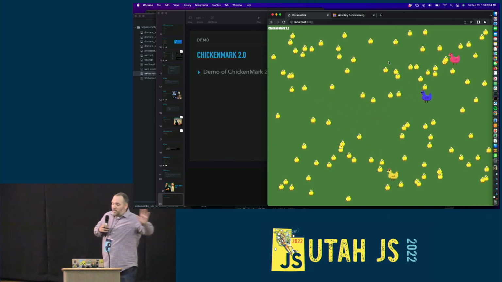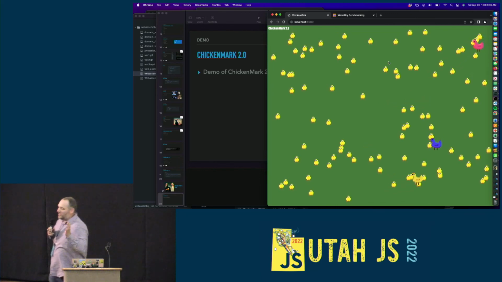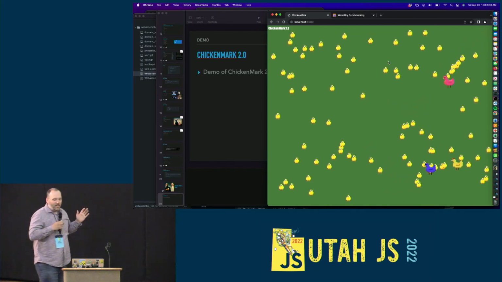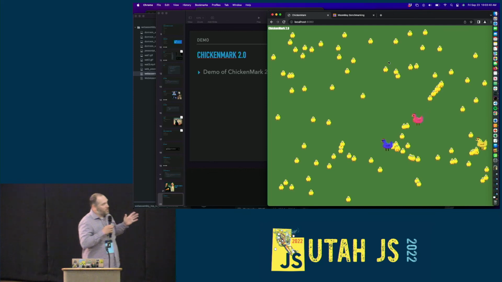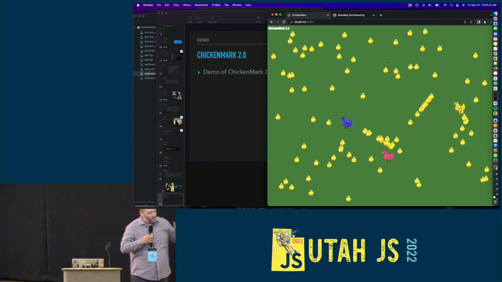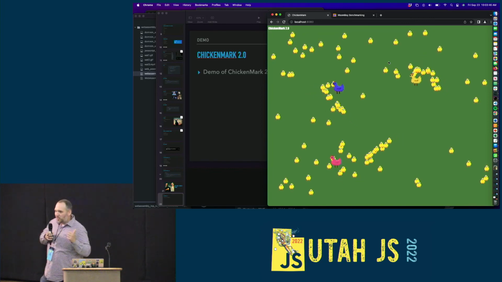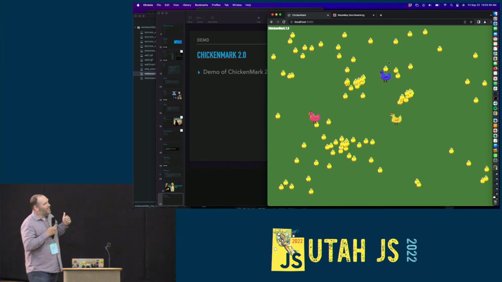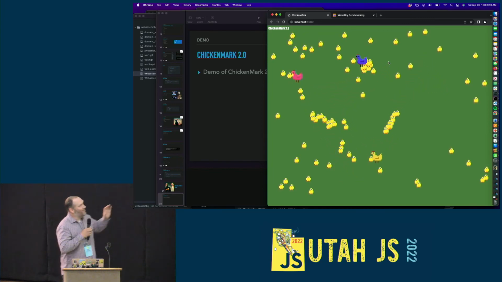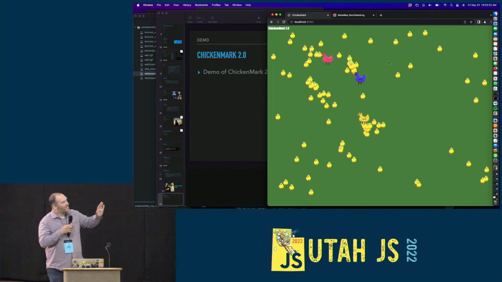Okay, so now a couple of things here. You might say, Paul, chickens are like the worst way to benchmark something. And I would agree with that. But the other thing you're going to say is these chickens all appear to be moving at about the same speed, which is also true. So I think there are lessons to be learned here.